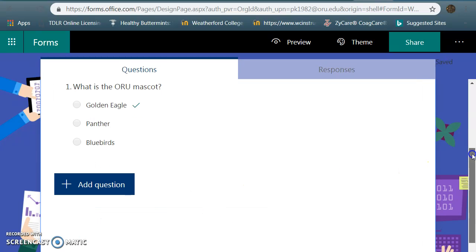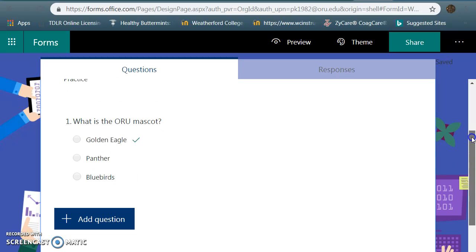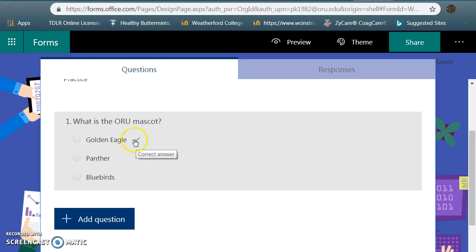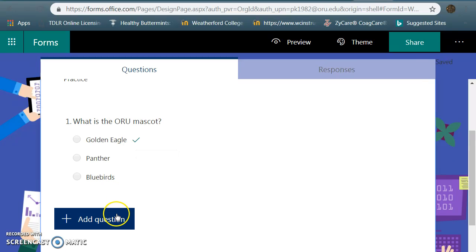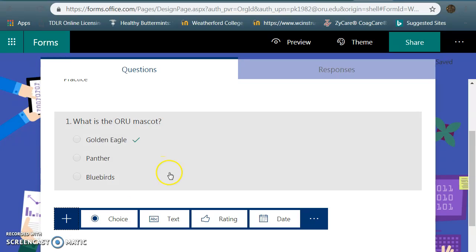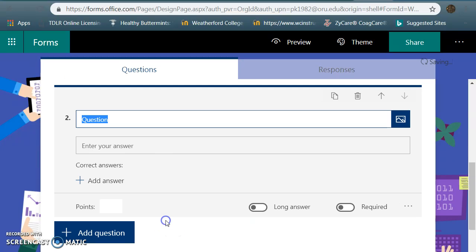Okay, there's our question 1. And that's what it will look like when the person takes the quiz, only that check mark won't be there. So next question. Let's make it a text answer. So, let's see, who founded ORU? Okay, so correct answers.